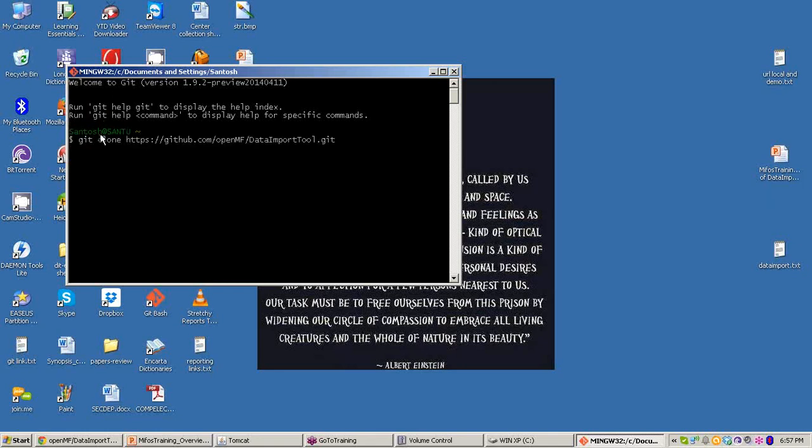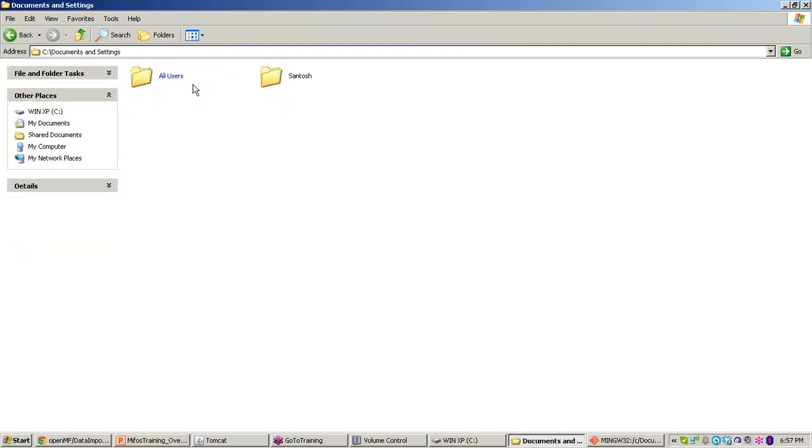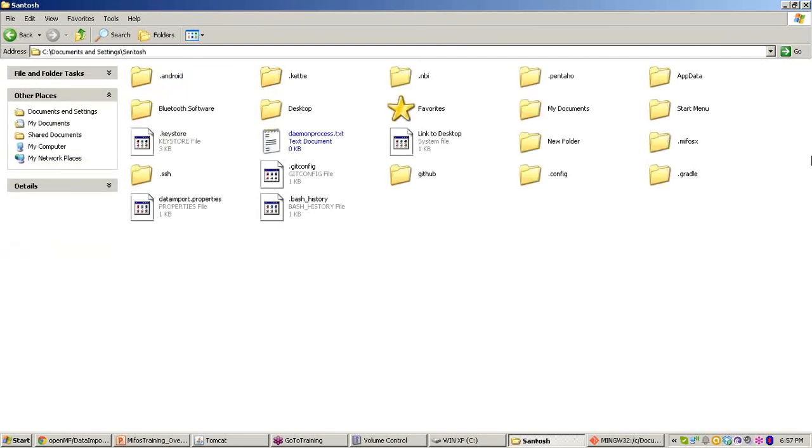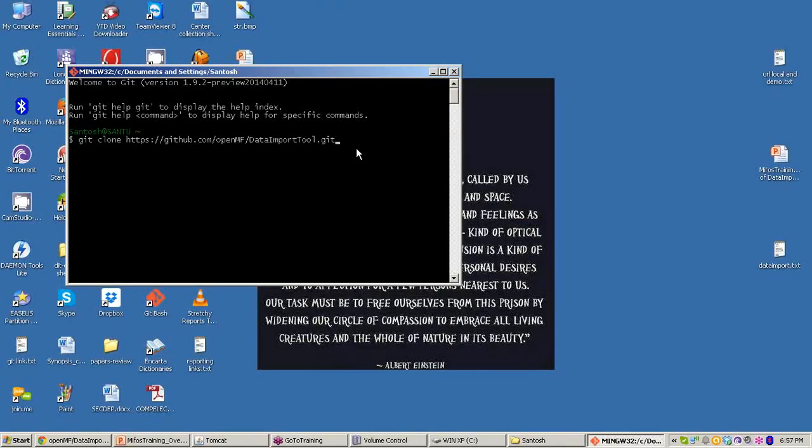Here I am setting it up in my home directory just for showing. This is my home directory. Here you don't see that folder, that is, the data import tool. After installing it, we will see. It will take hardly 2 minutes. Just wait.